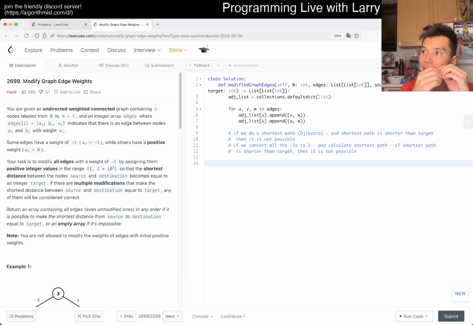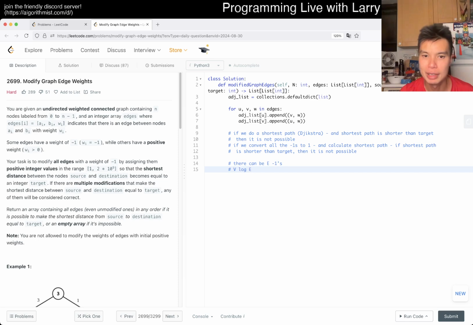And then if that doesn't fix it, meaning that now your shortest path is your second shortest path, or maybe just not your shortest path, then you do it again, right? But in theory, there can be E -1s, right? And if we do the Dijkstra algorithm, which is E log V on all of them, then this is going to be E times E log V, right?